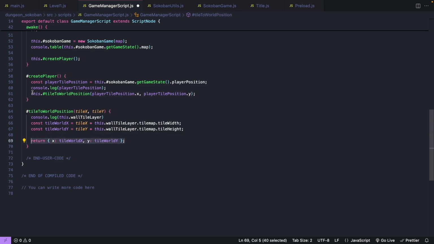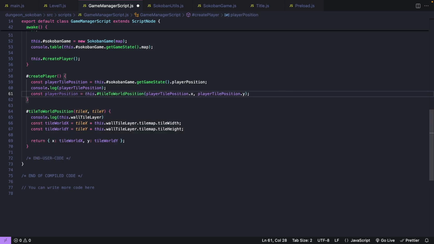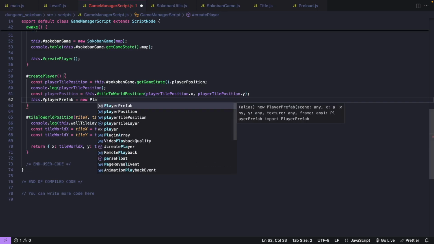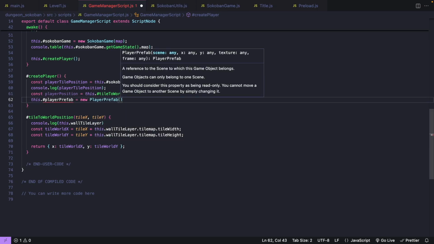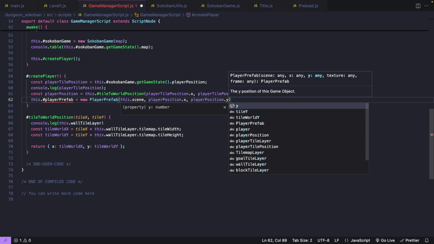So back up in our createPlayer method, we'll want to store a reference to those values. So we're going to do const, we'll do player position, will be equal to our method. And now we can create an instance of our player prefab. So we'll want to store a reference to our player prefab on our class. So we'll do this. We're going to do player prefab will be equal to a new instance of our player prefab. Now we need to pass in our phaser scene. So from our script node, we'll do this.scene. And now we can use our player position x, our player position y.